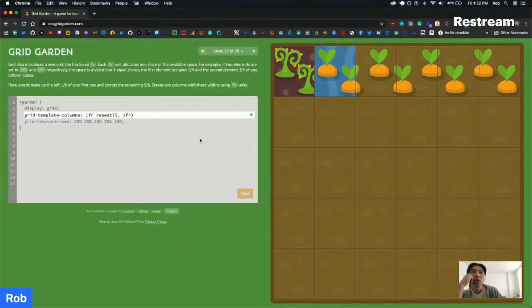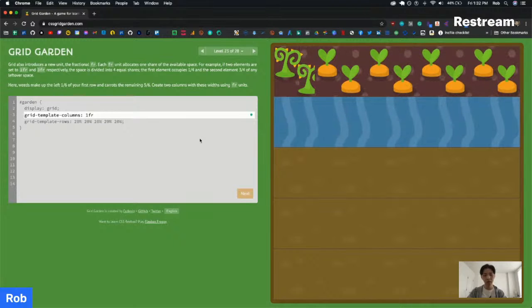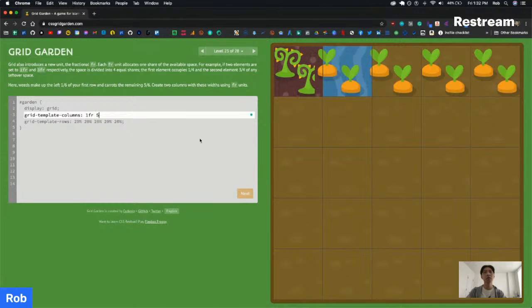Weeds make up 1/6 of your first row and carrots the remaining 5. Oh, so it's just 2 columns. And then 5 fr. Let's see. Okay.